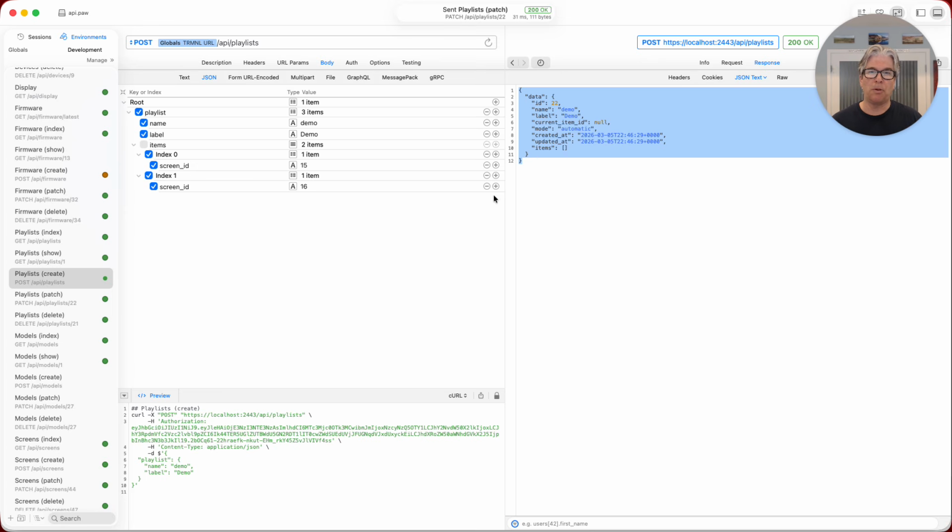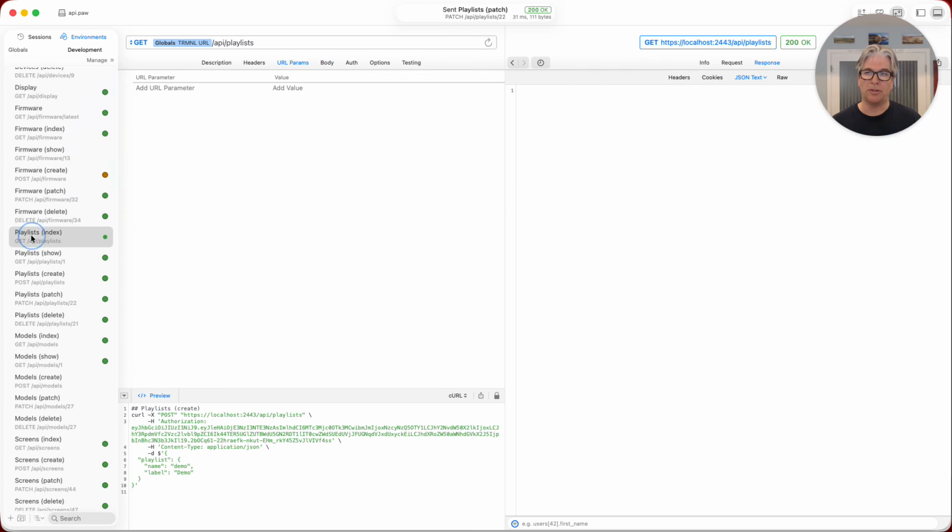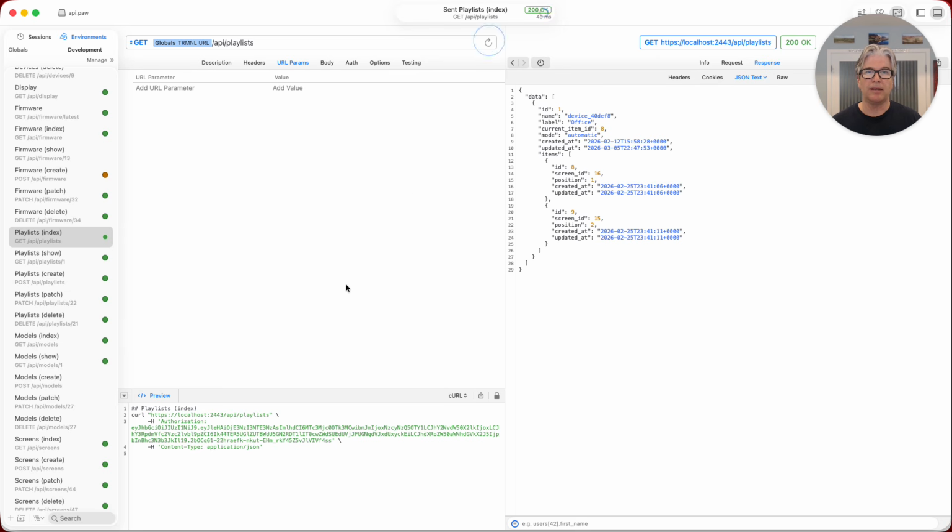The reason this is important is I'm going to use this to show you some of the API here. If I hit the index, you'll see that I have that one playlist that you saw in the UI. You'll see that it has multiple items in it, and you'll see the position that they're in. And then you'll also see the screens that they're associated with, which is great.